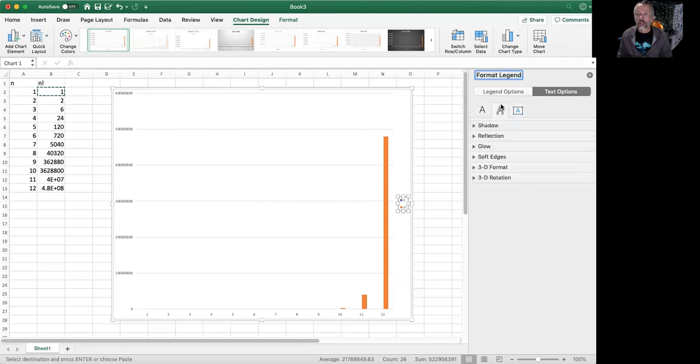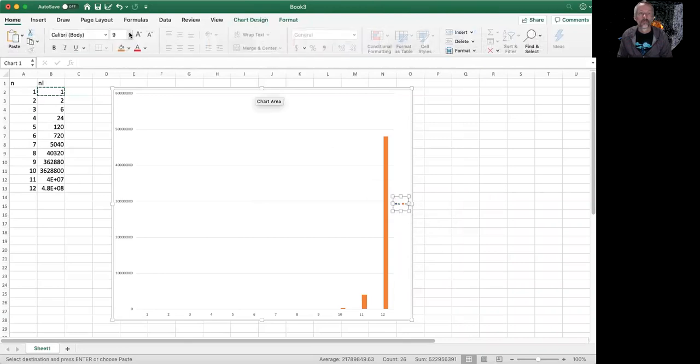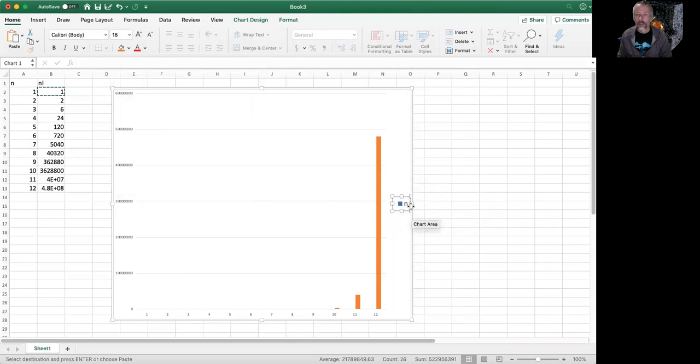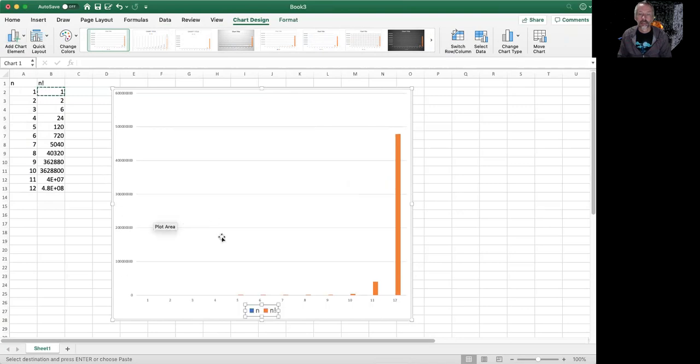I was looking for text size for the legend. Let's go ahead and do that manually then, if we can. Increase the font in our legend. We might have to move it back down. Yes, let's move that back down to the bottom so we can see it. There we go.